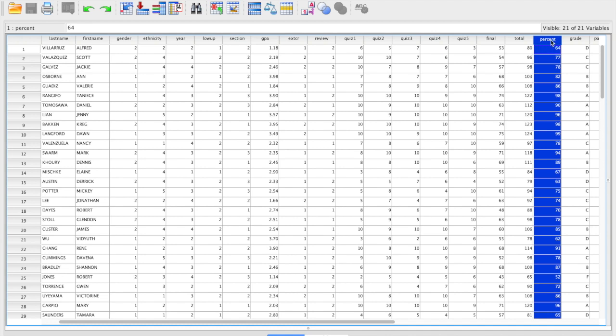Have this variable here, which is final percent grade. So these are all of the students, one participant per row, and here's how they did on different quizzes, the final exam, total in the course, and then final percent grade.